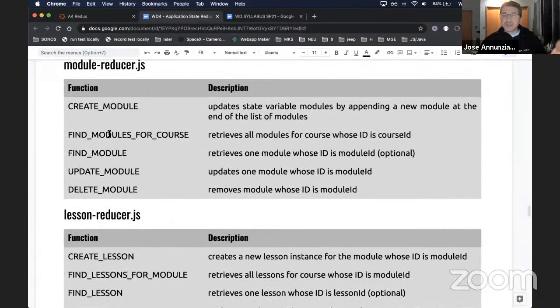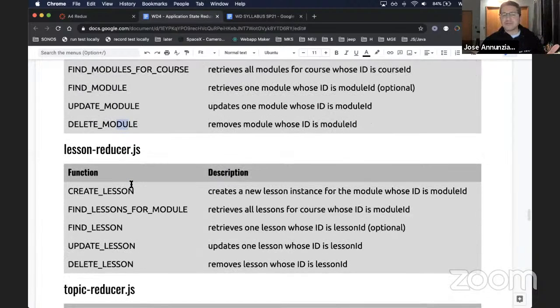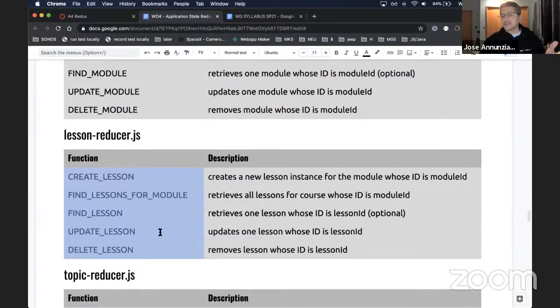That allow you to retrieve modules for a course, find a specific module, update a module, delete a module, right? Same thing for lessons, all the CRUD operations for the lessons, right? And today we'll show you how we can combine multiple reducers into a top level root reducer, right?